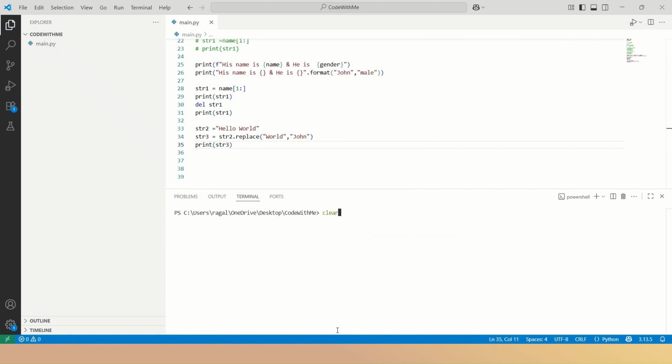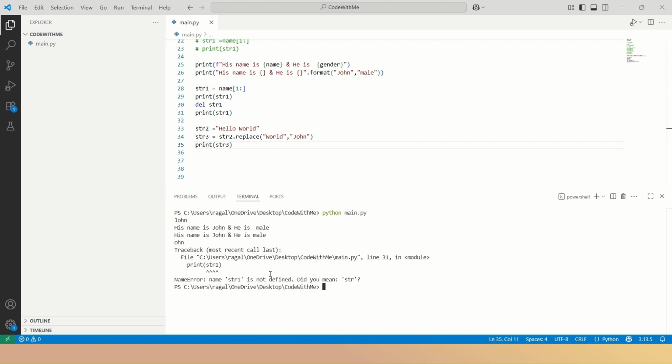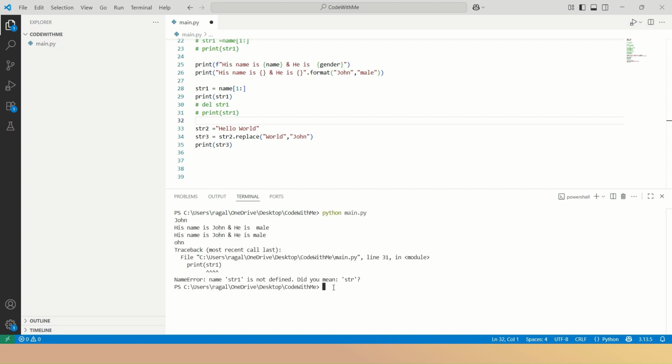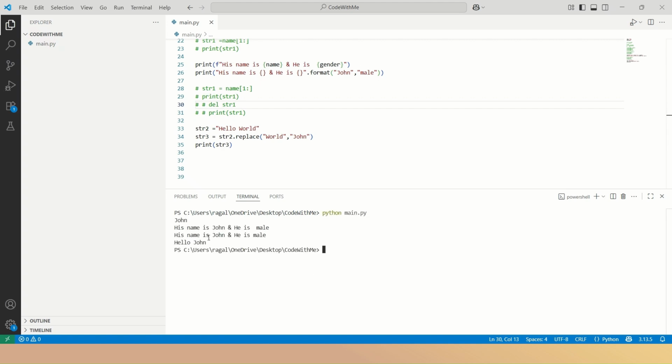Let me clear this and run it again. Let me comment this one out, because I'm trying to print the deletion string, so it's giving me this error. Let me clear this and, sorry, let me uncomment here as well. String one is present right here. Let me comment this whole thing, save it, clear it and run it again. So here you can see, right?